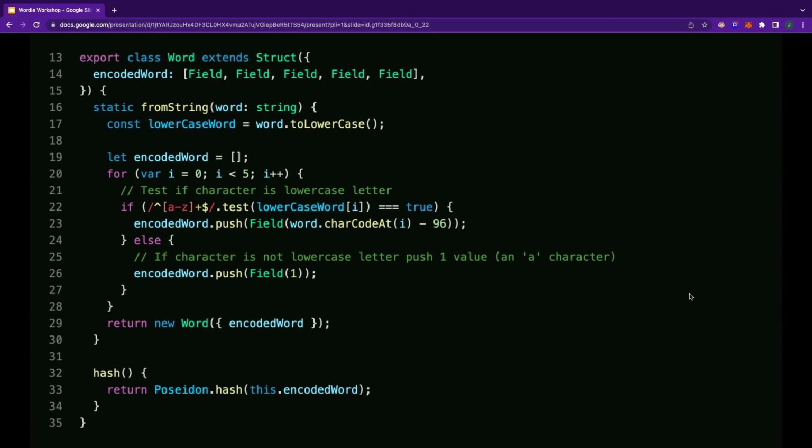And this is a struct. So we're creating something called Word by extending struct. This thing called Word stores encoded Word, which is an array of 5 field elements. And so we've defined a way to store one of these Wordle words using field elements now.